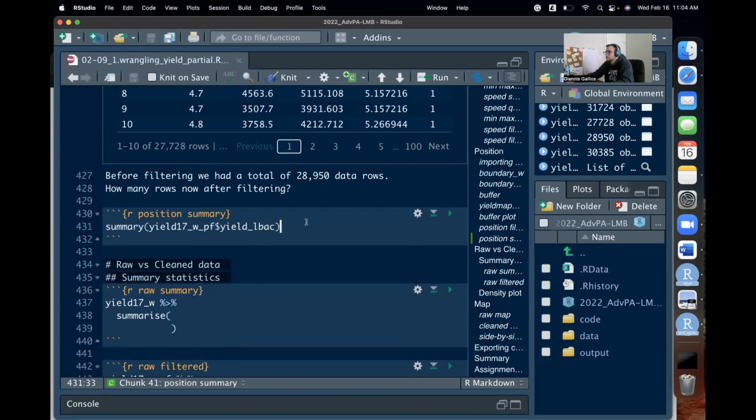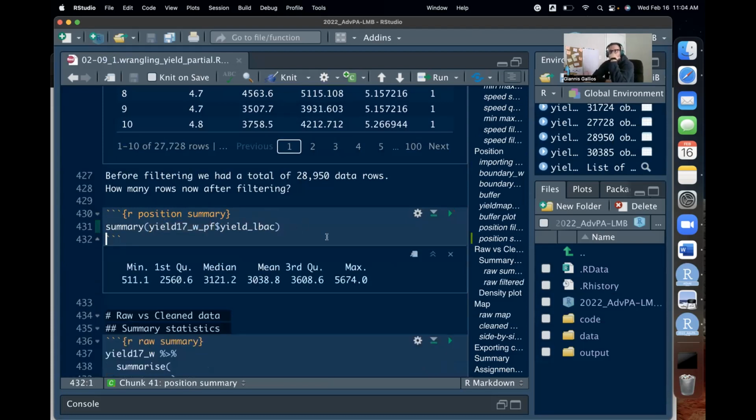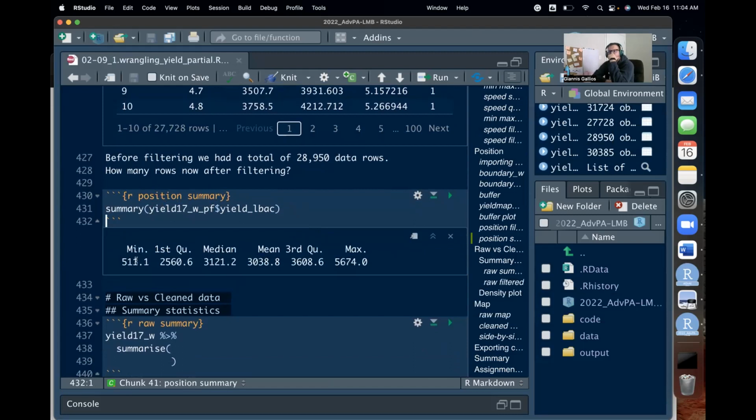Okay, so if we just come here on the next chunk, what I've been doing up until now with the summary function was to show you how speed changed or how yield changed, but now it doesn't really make too much sense to show you how meters changed. So my idea here is to show you a summary of the yield after being filtered based on position. If we run that, we see that the minimum is still the same as before, I believe. I think the maximum may have changed.